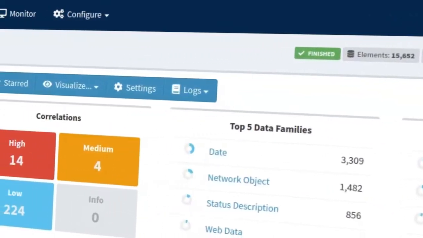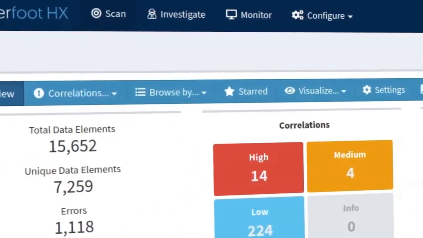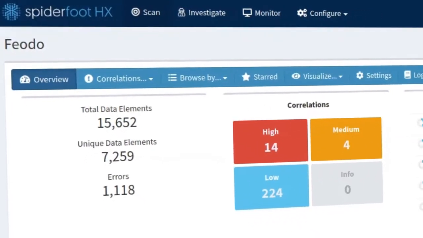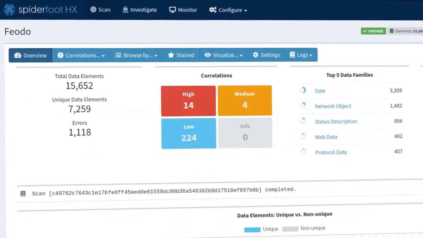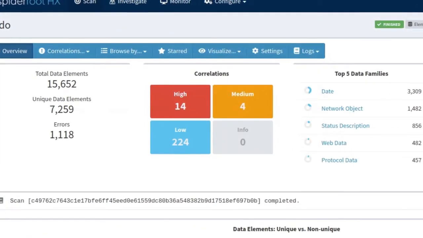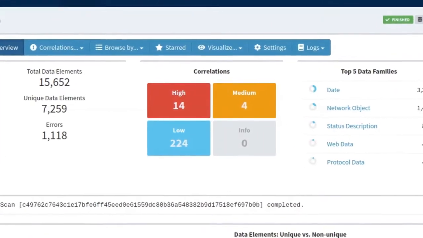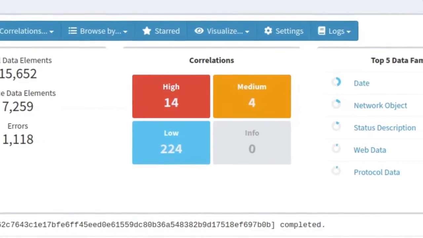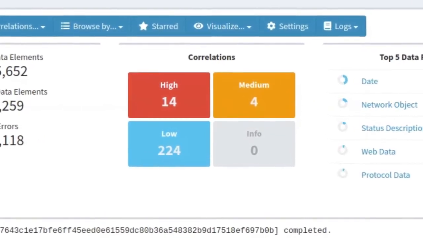So, you've run a SpiderFoot scan, and you may be a little overwhelmed with all the data that was found. Where do you go from here? The best place to start is correlations. Correlations are SpiderFoot's way of automatically analyzing data from your scan and surfacing data of potential interest.